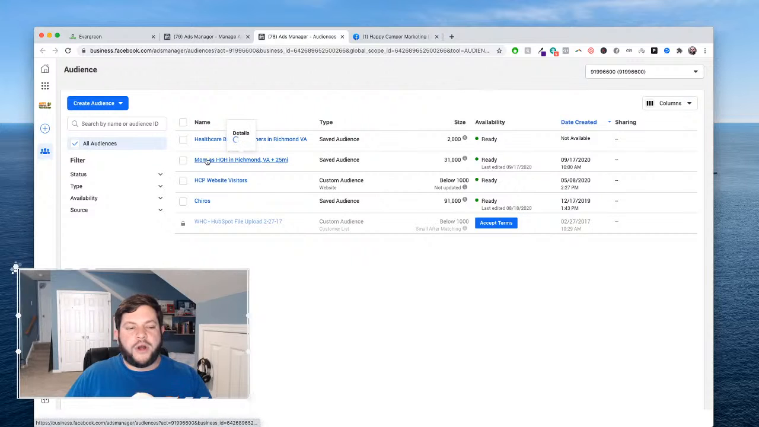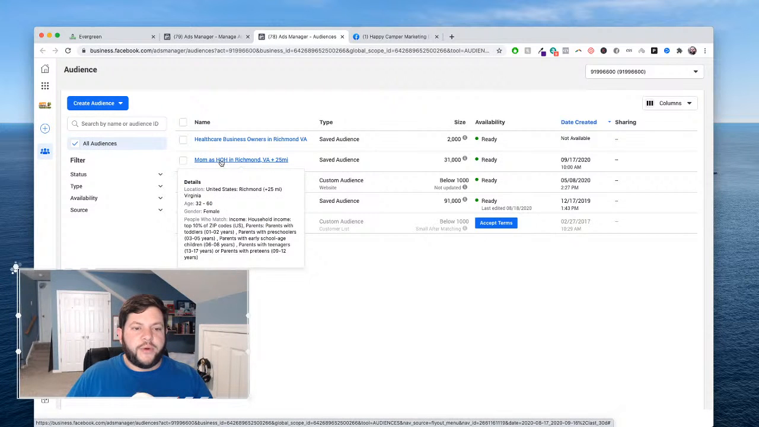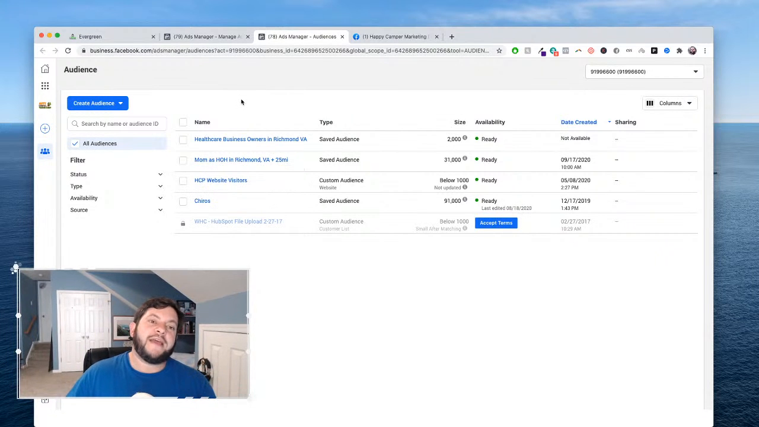I did another one earlier. Mom is head of household in Richmond, 25-mile radius. These are women who live within 25 miles of Richmond, Virginia, 32 to 60, female gender. Household income is the top 10%. They have, and their parents with up to 17-year-old kids, meaning they're most likely at home. So that's how we build our audiences.